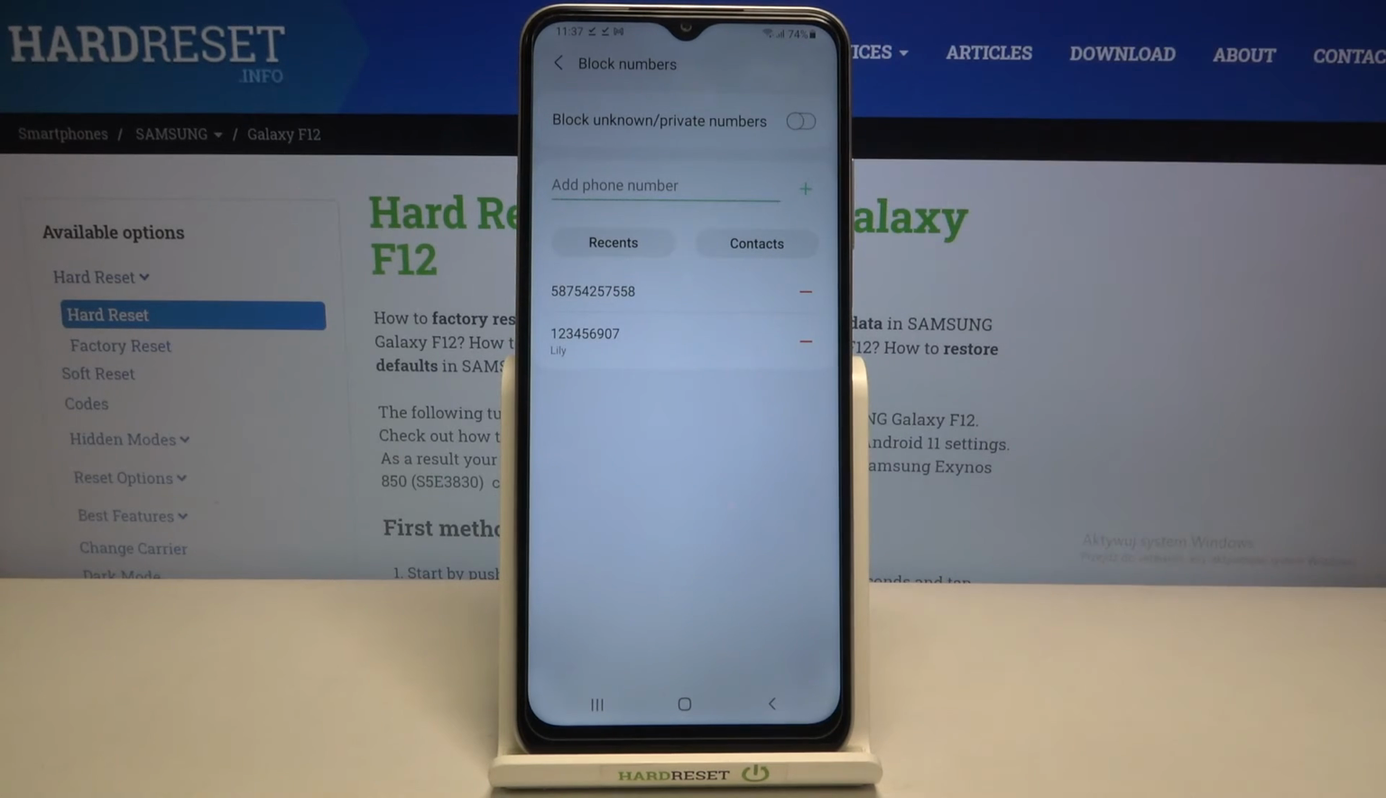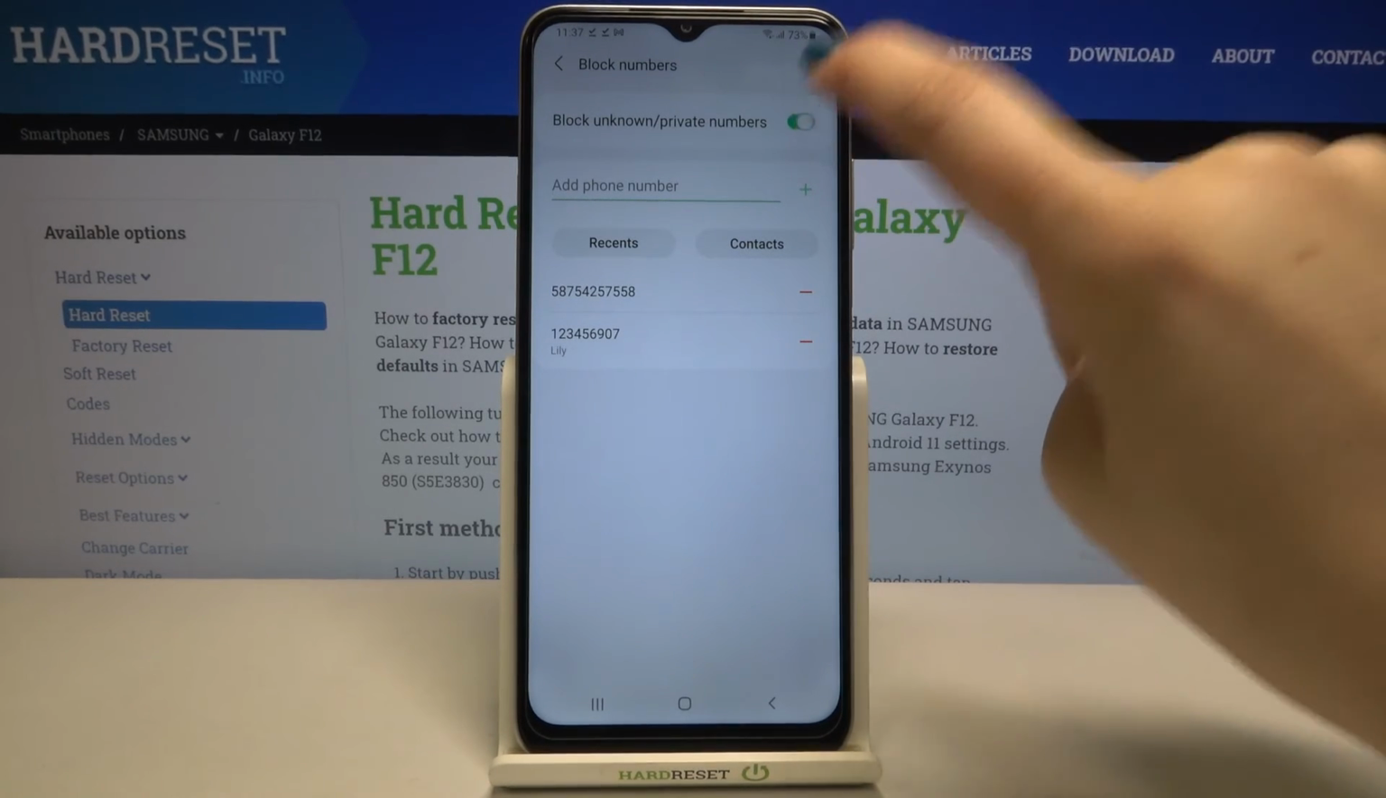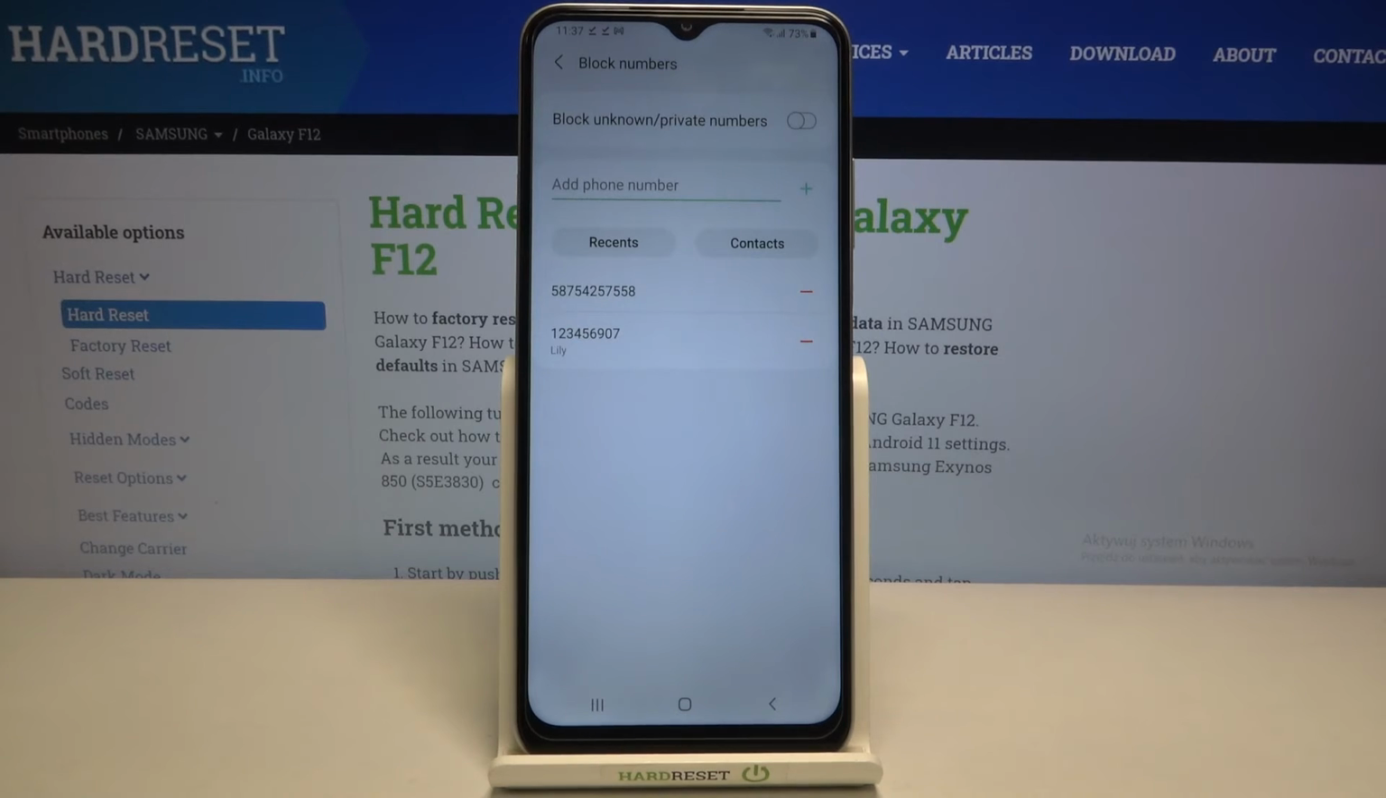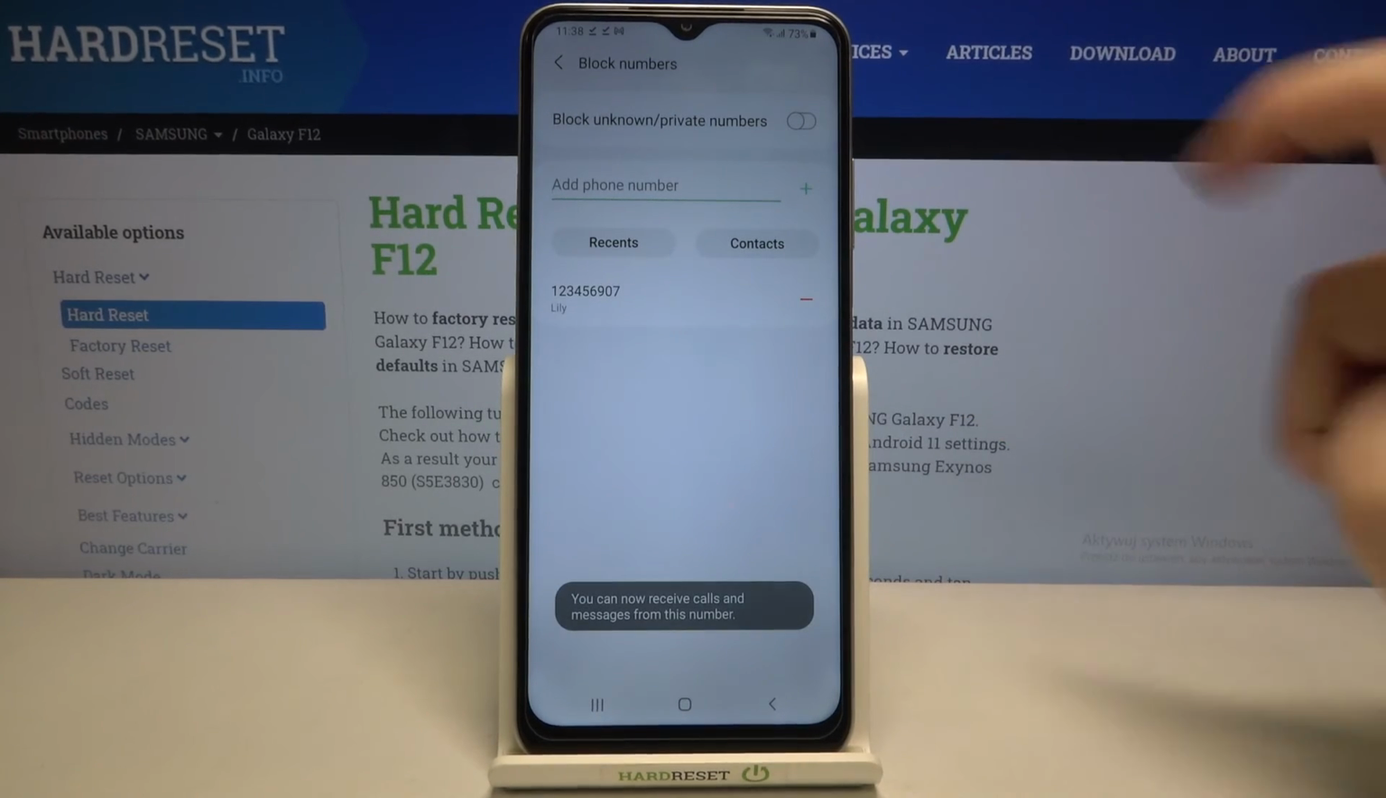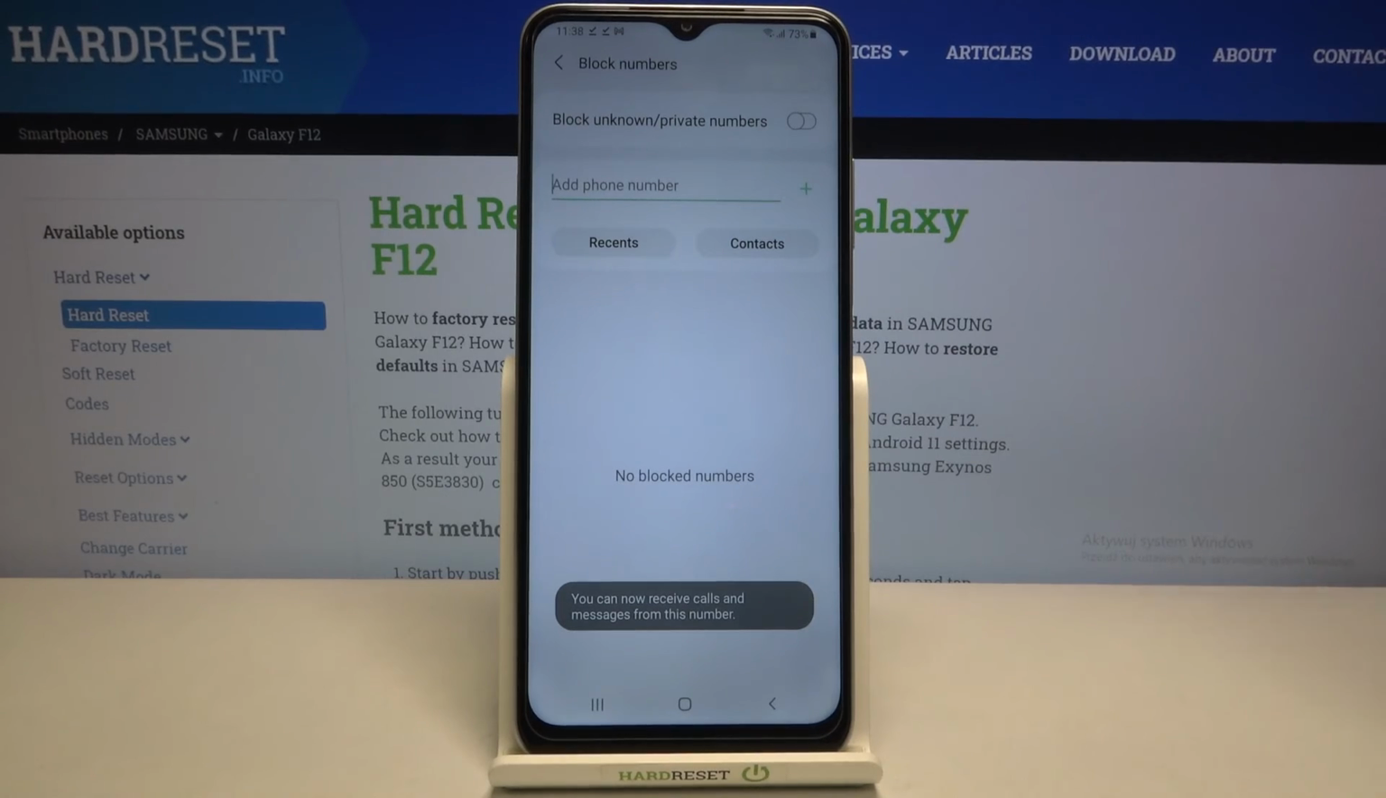Here you've got also the option block unknown or private numbers, which is quite a cool option. You can activate it just by tapping on the switcher or turn it off the same way. So if you would like to unblock the numbers, you can just tap on this minus icon, and as you can see it immediately disappears.